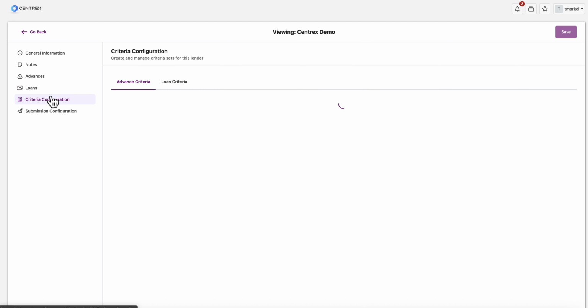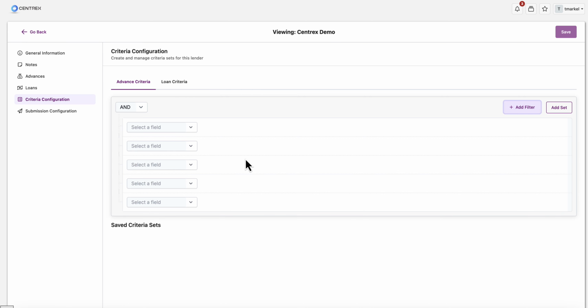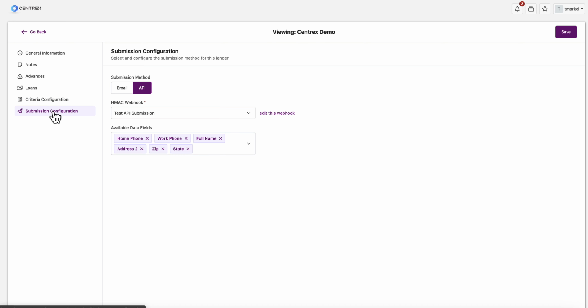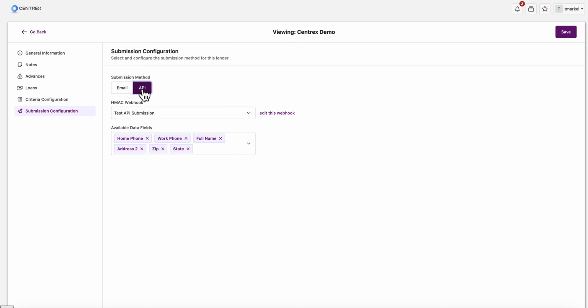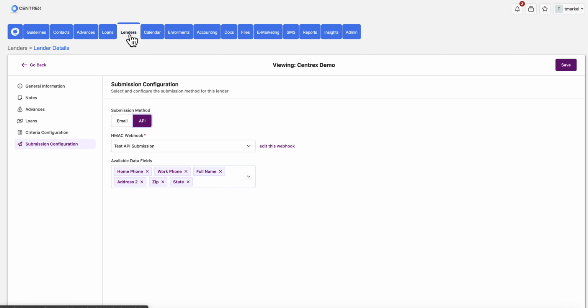I've got my criteria configuration. If I know some of the underwriting guidelines for my lending institutions, I can add those criteria points here for both loans and advances, and then the system will recommend which lenders to send it to based on 100% match rate when you do a submission. And then you have your submission configuration here as well. Is this lender going to submit via email, or can I do an API submission with this lender? So that is for the lenders tab, mainly for brokers, but lending institutions like to use it as well.